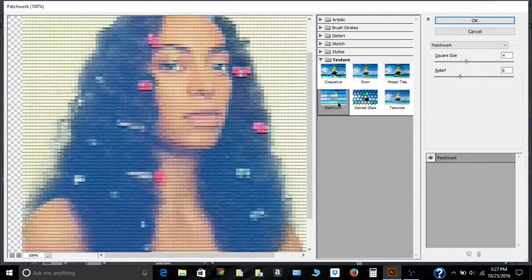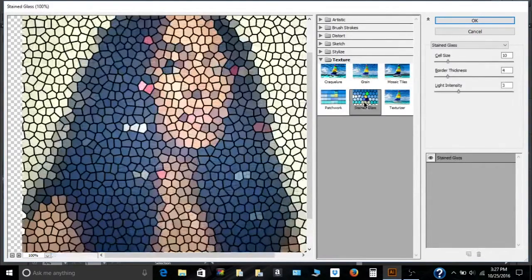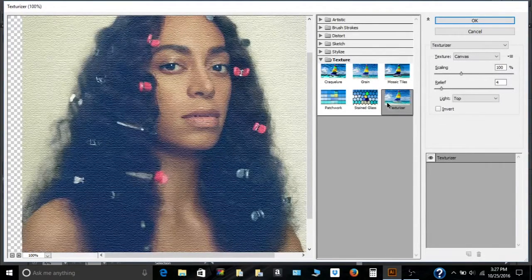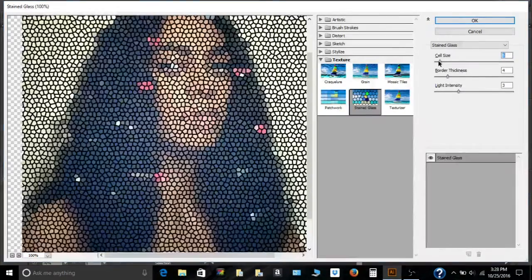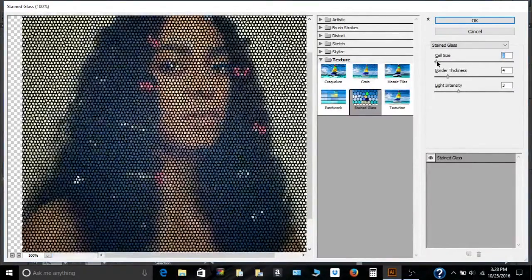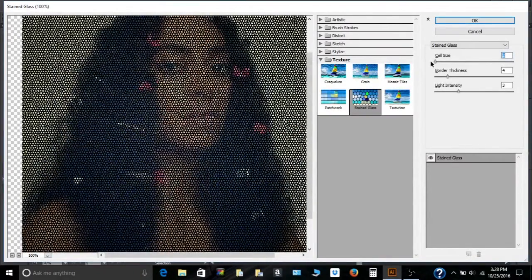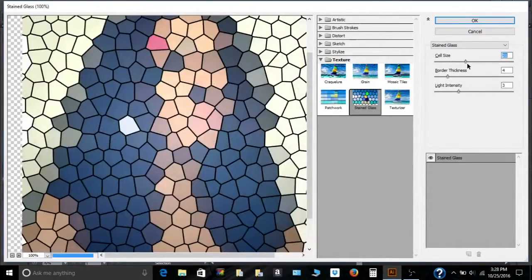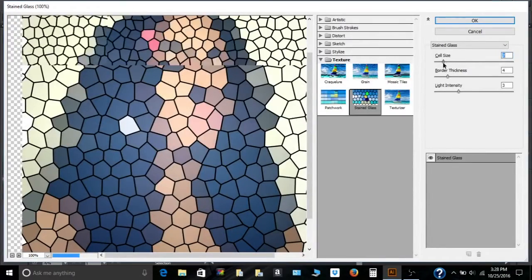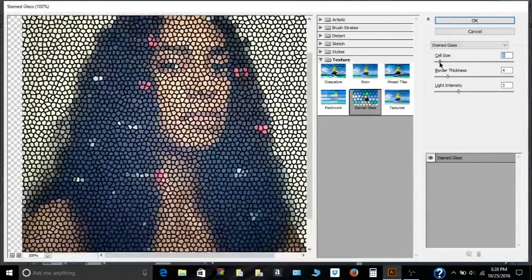And you can also add textures in the back. You can add different textures to it, like you can make it look like a canvas, and then on the right side, the texturizer, you can change them to any kind of texture you want. And I'm showing you can change the cell size of the stained glass, you could change the border thickness, and you can change the light intensity.